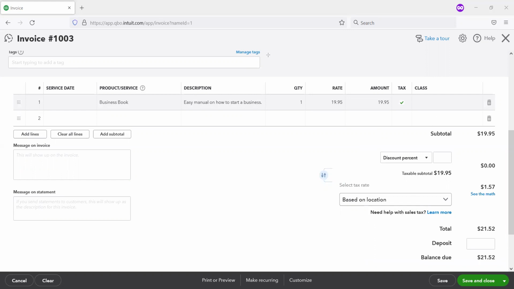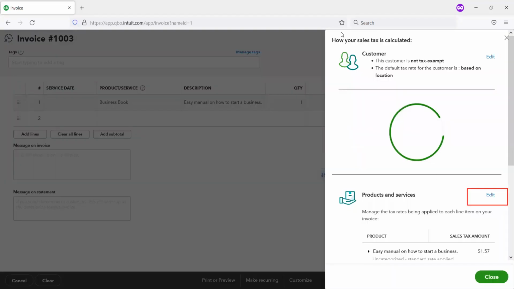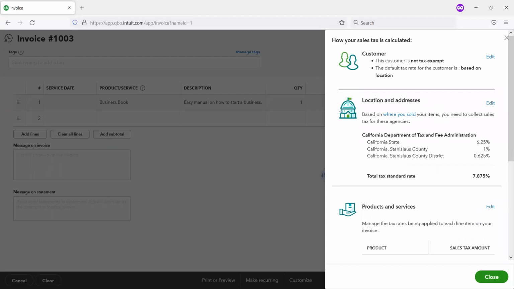Then I said, let's see the math, because I never trust QuickBooks completely. I want to make sure I know why it's doing what it's doing. So where did it come up with that number? This is why. There are 3 different types of sales tax we're collecting for a total rate of 7.875. One's the state, and the other 2 are county.